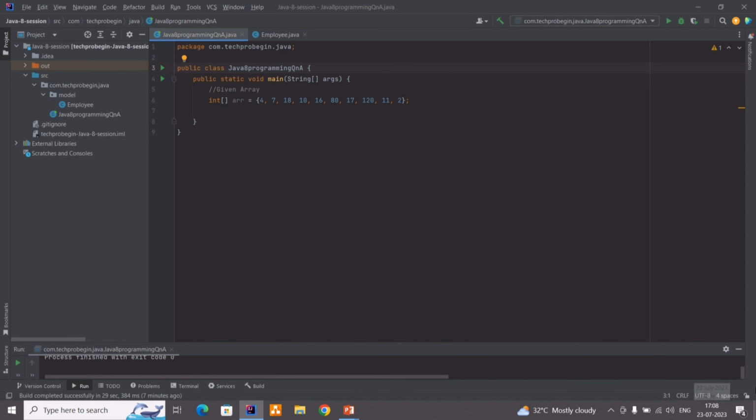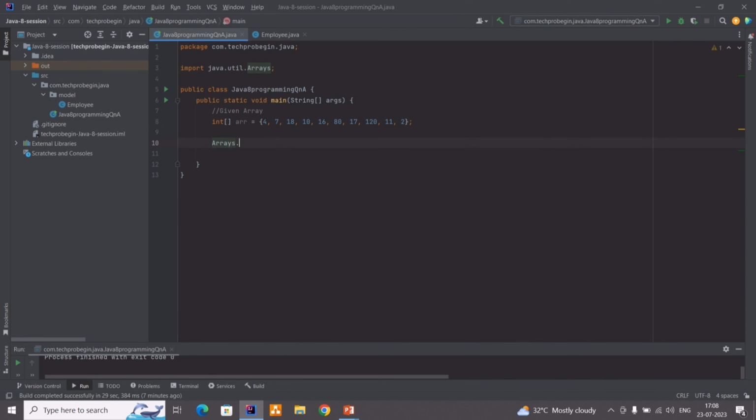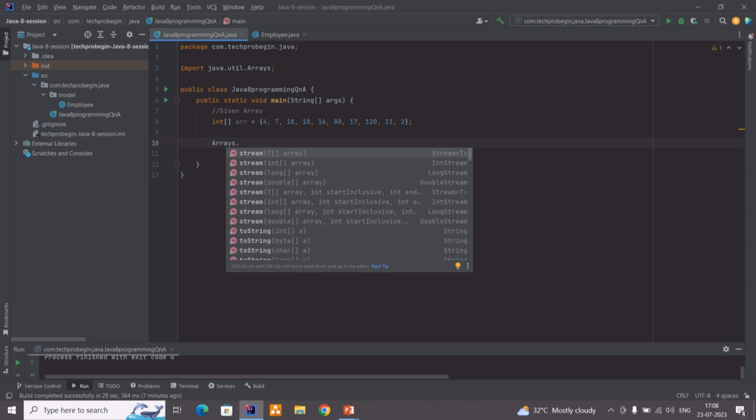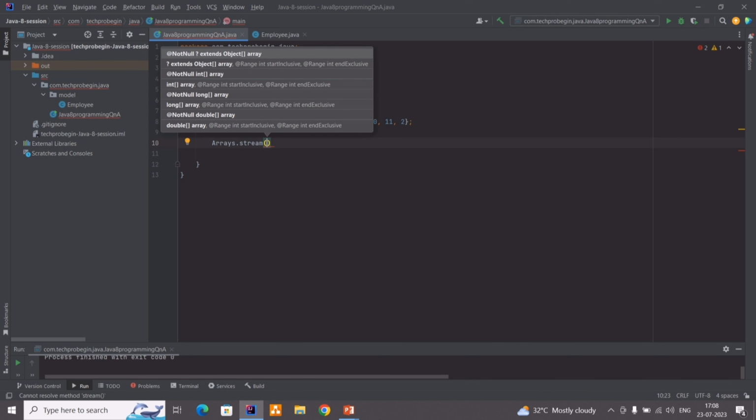So this is the given array. The array we saw in the PPT presentation, the same array I have written here. So in the array, we need to convert the given array into a stream. Arrays.stream takes an array as an argument. So let me take the array as an argument.